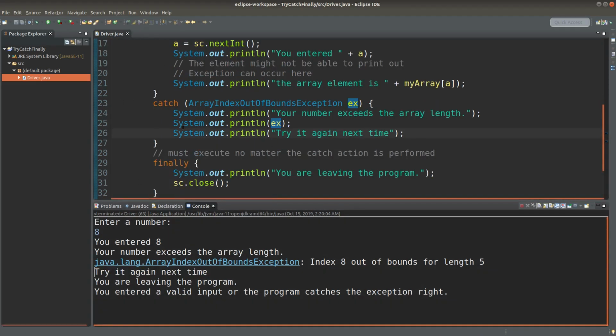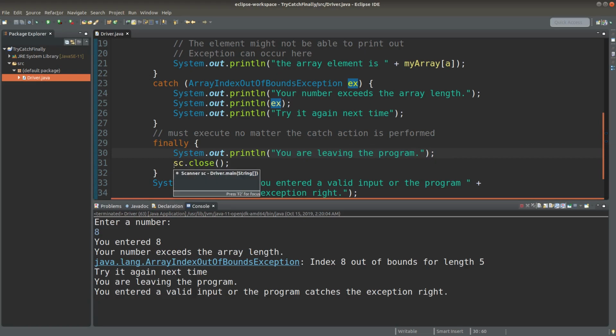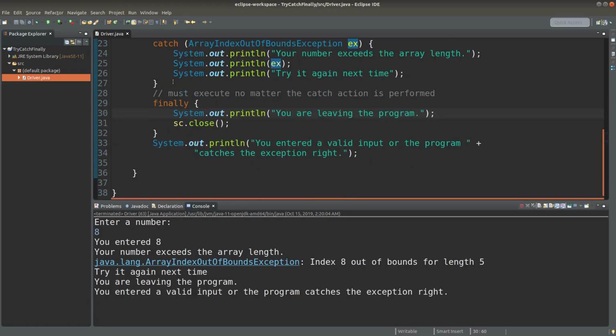And after the catch action, I'm able to do the finally part, which is this one. So I'm able to see this statement together with the closure of my scan object. And after the exception is handled gracefully, I can continue with the remaining part of my driver program.